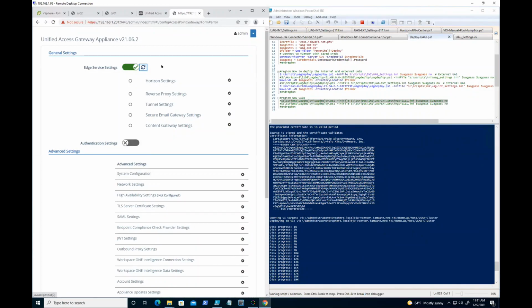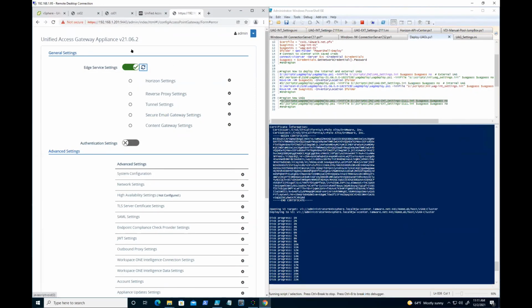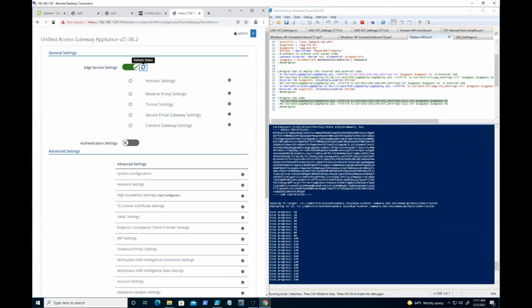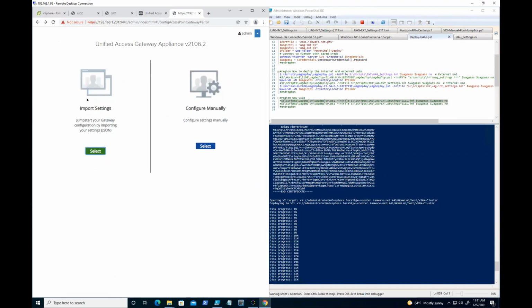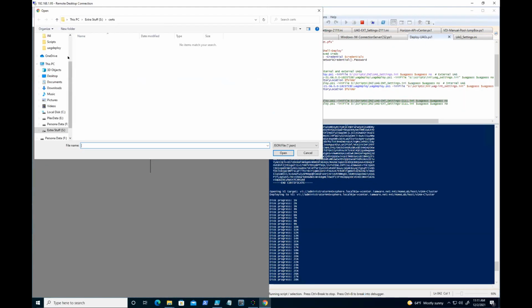So in this case, for you and your customers, if they run into an issue like this, they have that JSON file instead. They can easily go back into here, import settings. We're going to browse. This is the external one. And then I need to go.